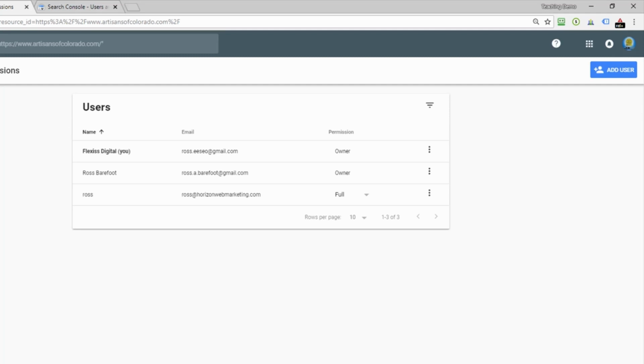And the person that you want to grant access to is now able to work in your Google Search Console account, and you have not had to share your username and log in with them, which is the way it should be.